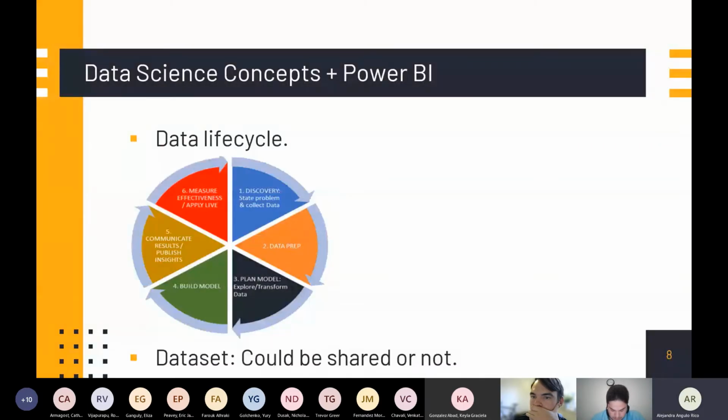Now, I decided to add a small portion of data science concepts because whenever you're going into the world of visualization, even if it's not Power BI, it could be any other, you need to know a couple of general concepts in data science. The most important of those is the data lifecycle.